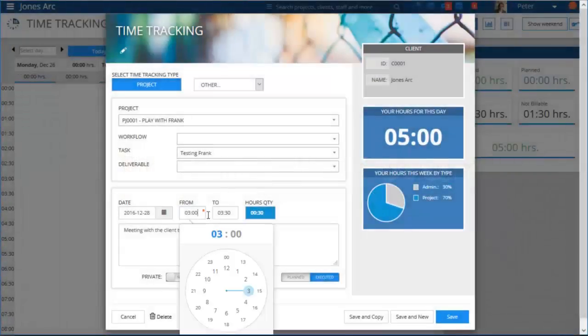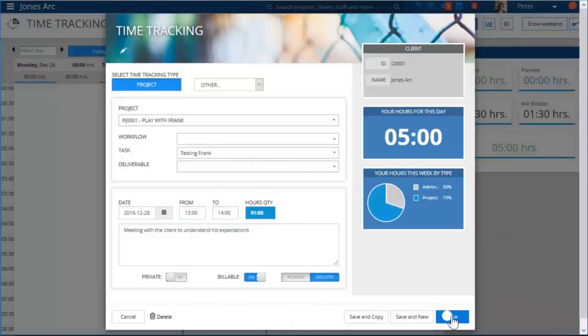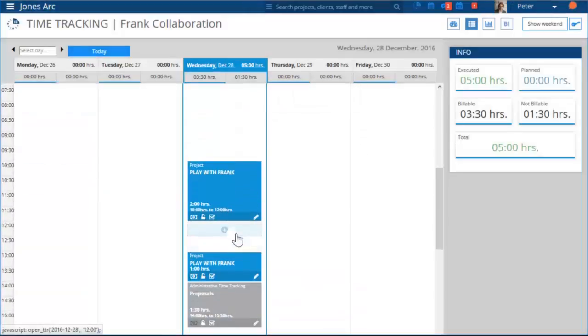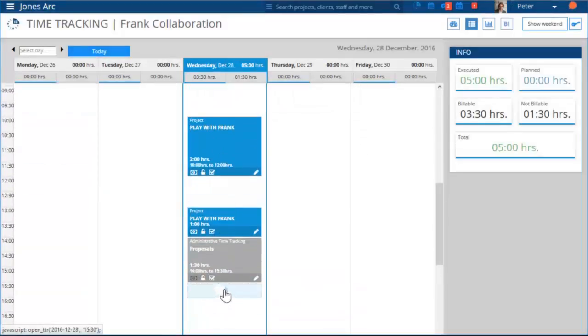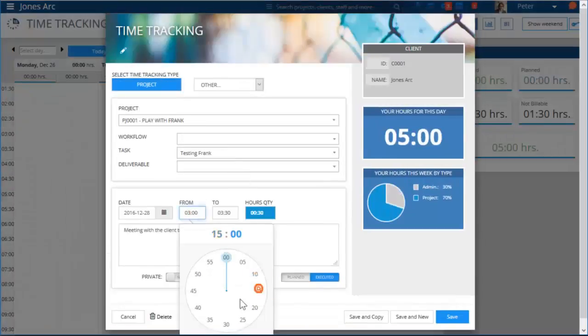If you missed a record because you missed the hours or you missed the task, you can always come to the window of the agenda and select any of the records and use the edit tool to change all the things that are linked to that specific time tracking record. You can change the time, the task, or the workflow, or the project, or whatever was wrong in the original record.